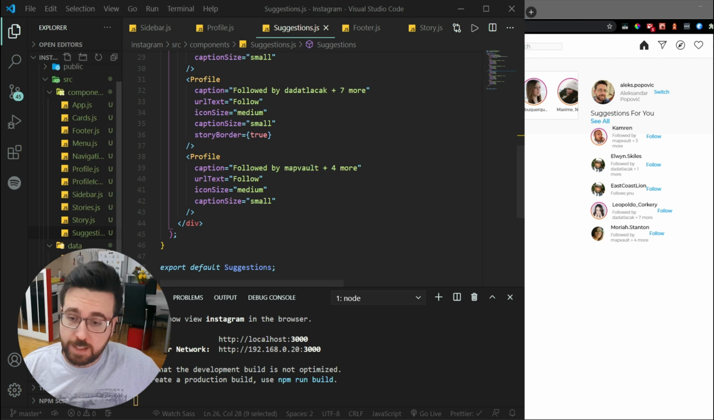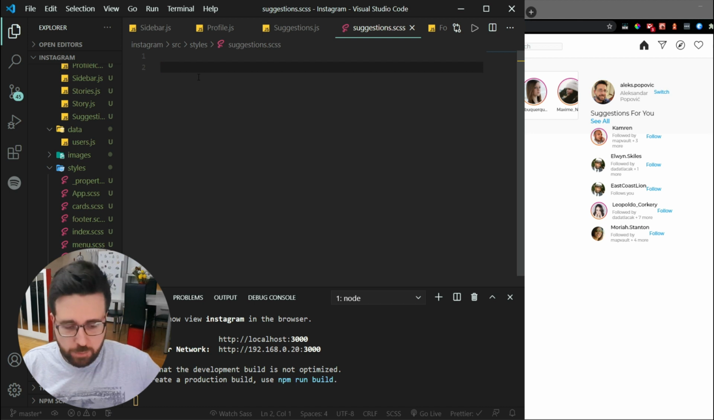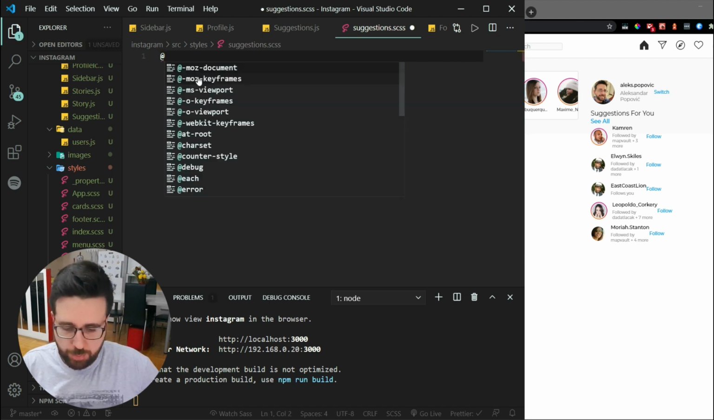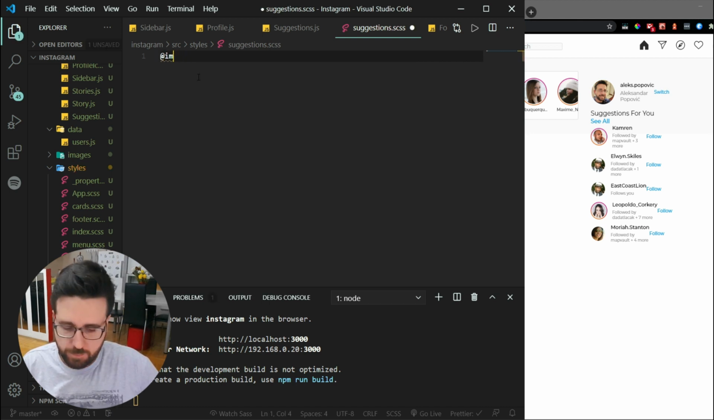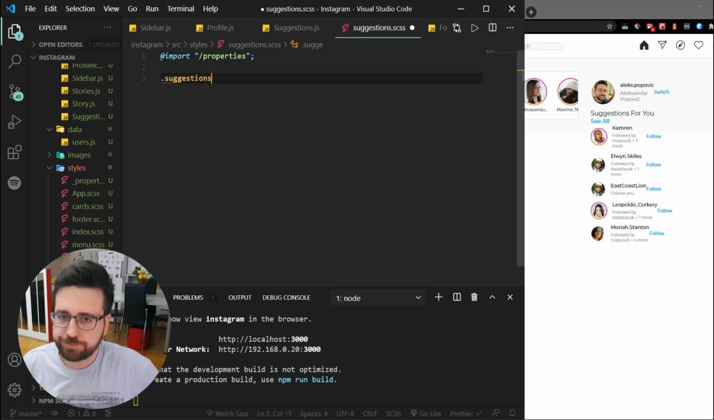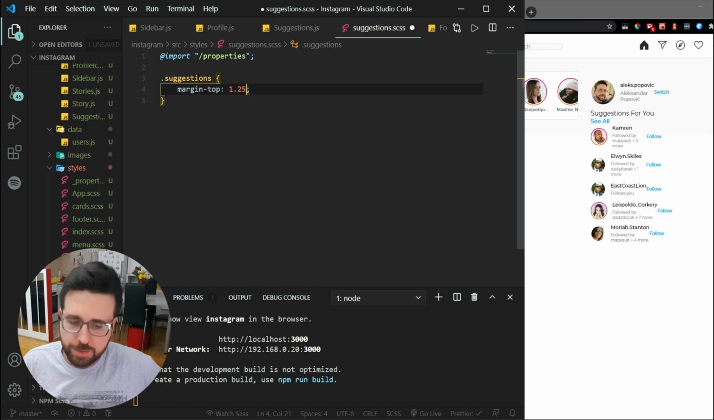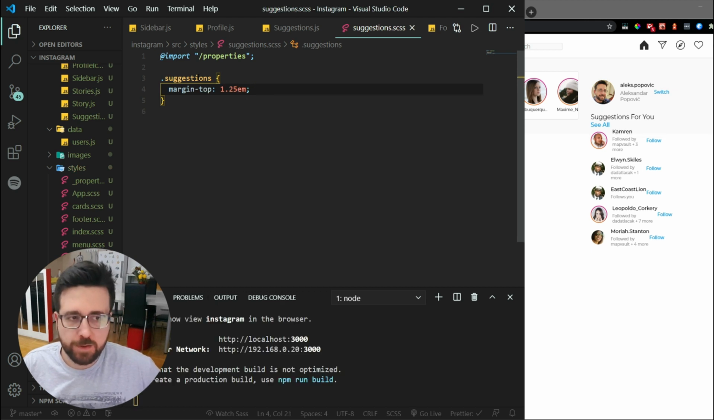Now we're gonna set up the CSS for suggestions. So once again, we're gonna import properties, and suggestions is gonna have a margin top of 1.25 em.